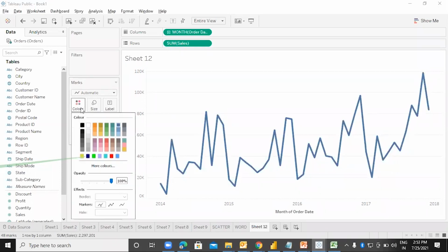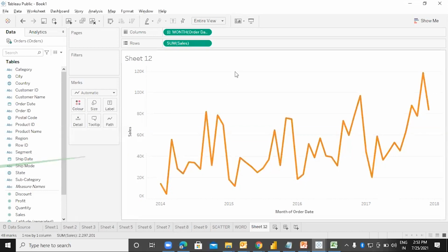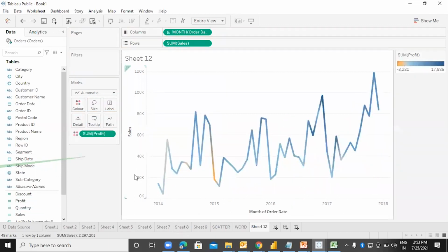If you want to change the color, you can change the color. Let's take orange, so the color has been changed. Or if you want, you can also put the profit into the color. Here it goes. I have put the profit into the color, so you can see, although the profit is going up and down, the minimum profit is being covered in this area.